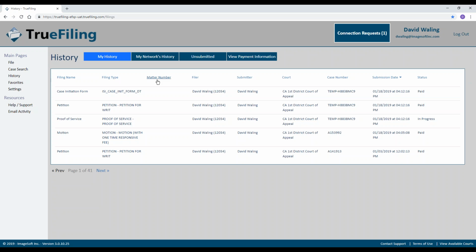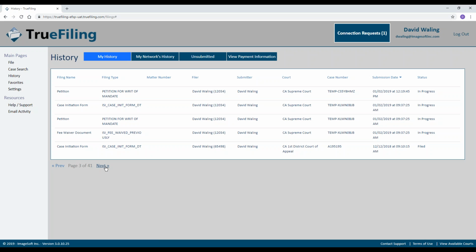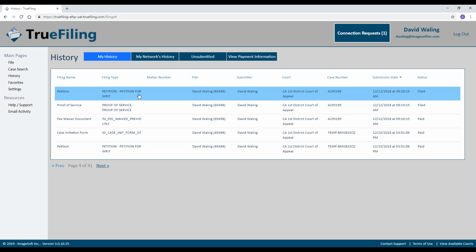So let's jump back to my history and how you can interact with history. It's a little different from what we did in our older TrueFiling. It's more intuitive here. So what I'm going to do is I'm going to jump to page 3. I'm going to go to 4. And I have here a petition that I already submitted and it has been filed. Let's take a look into that.